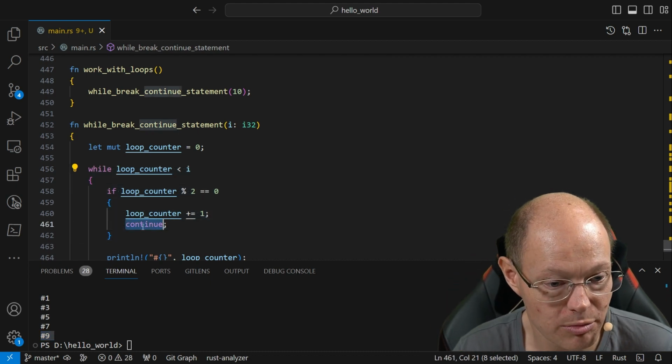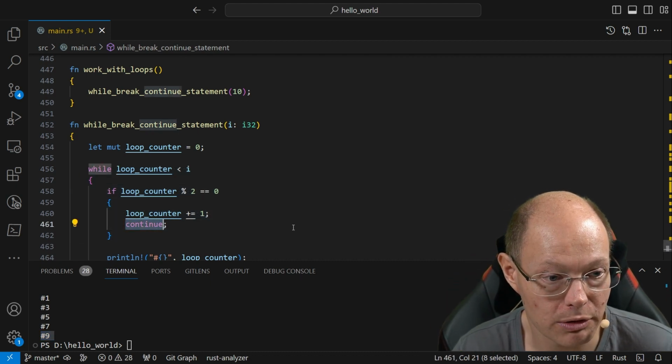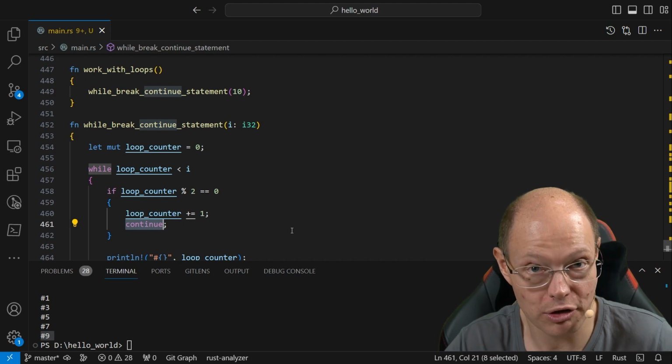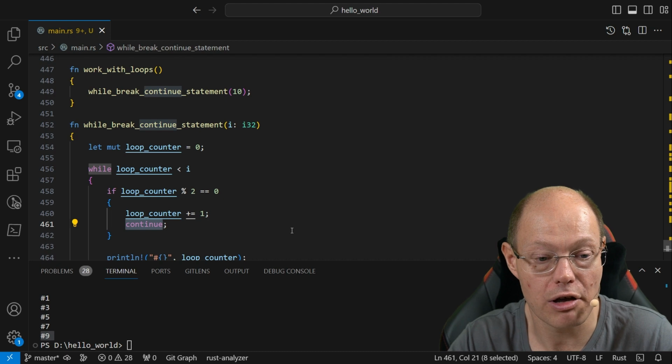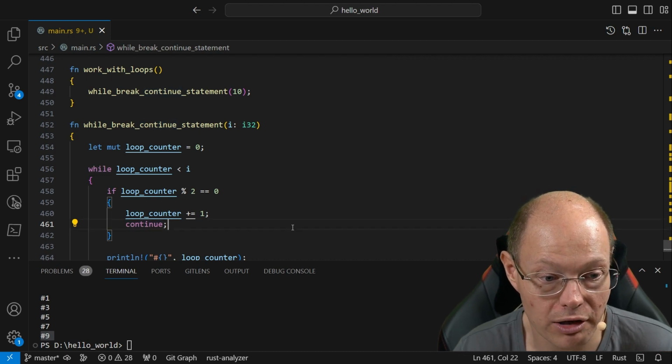So the continue statement is also very, very powerful, because you can just stop the current execution of an iteration and you just continue with the next iteration of that loop.